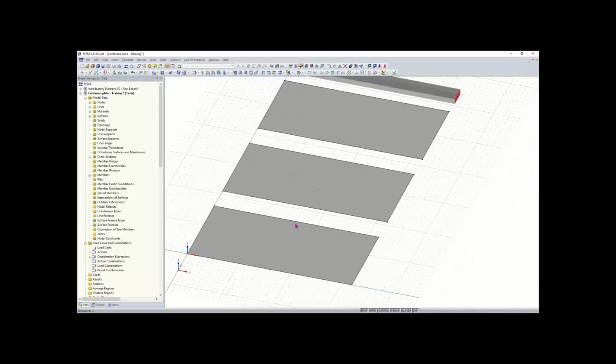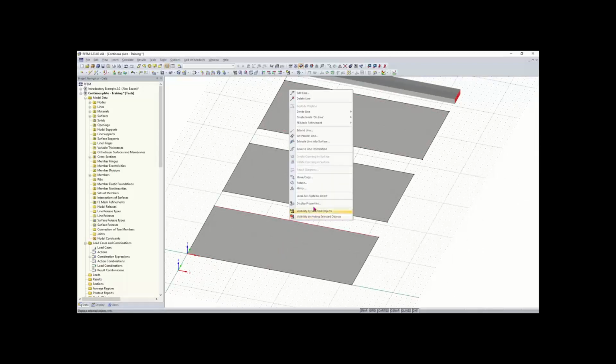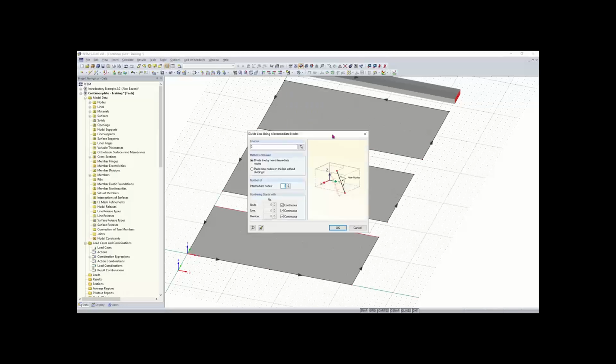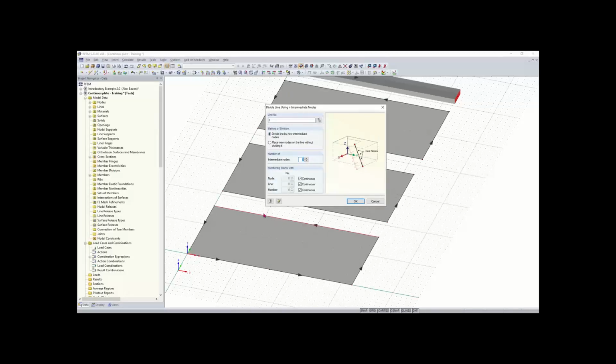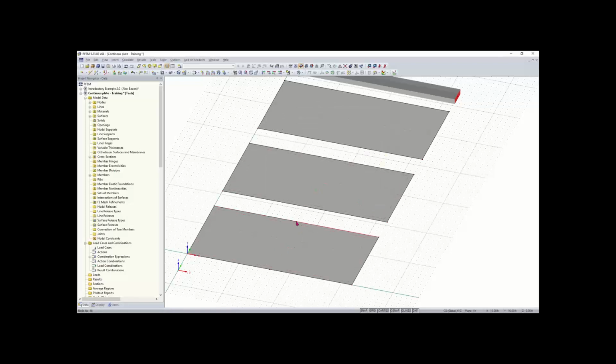Now we want to do this for the rest of our lines here. So this one, I'm going to right click and do the same thing. And I'll choose a different option. So maybe you want to divide your line by n intermediate nodes, which just means you can tell the program how many nodes you want to place on the line, and it'll divide that line equally depending on those nodes. So I just want to place one node. I'll click OK, and now you can see that that one node is placed and equally spaced.